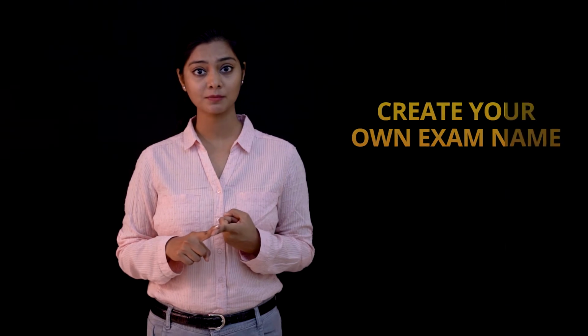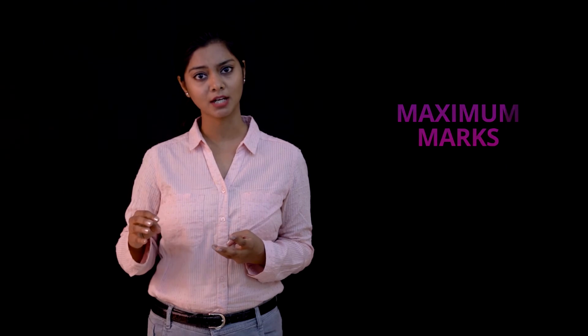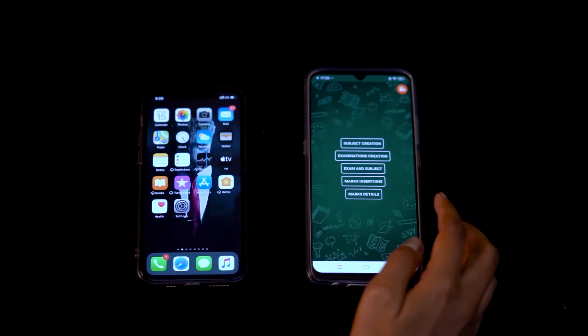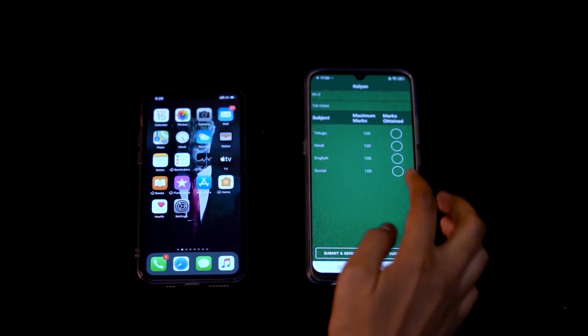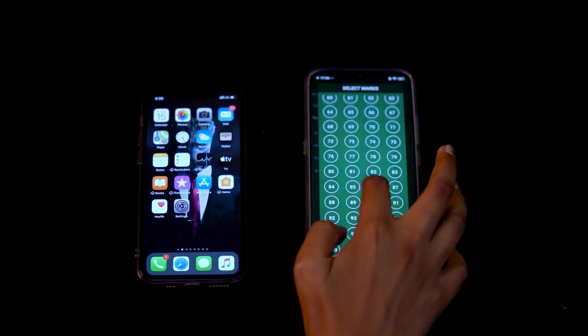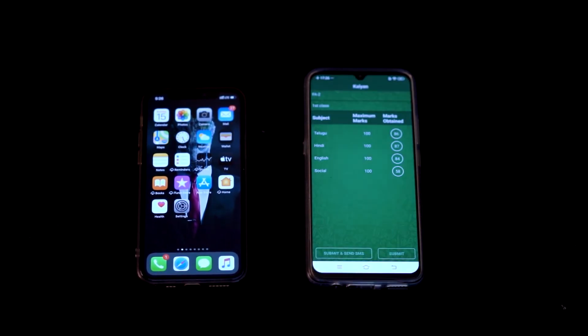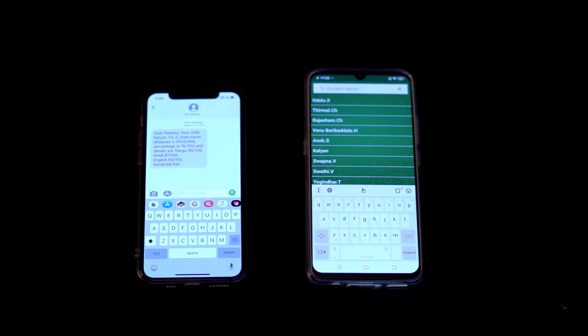Create your own exam names, create your own subject names, fill the maximum marks for each subject depending on the type of the exam. Now you can enter the marks of an individual student, and the rest of the work is done by the application itself. The detailed progress report is created through total percentages, created reports, etc.